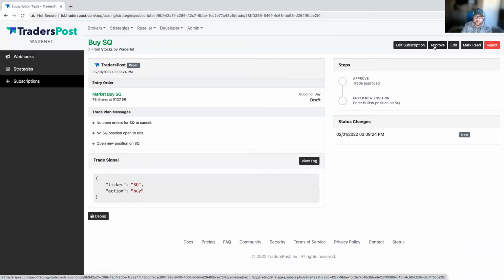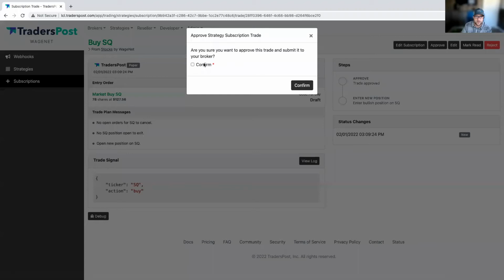So let's go ahead and approve this trade now so you can see what it looks like. It asks you, are you sure you want to approve this trade, and submit it to your broker. So when I click confirm, this is actually going to send the order to my paper broker. And now keep in mind, this is a paper broker. It's a local TradersPost paper broker.